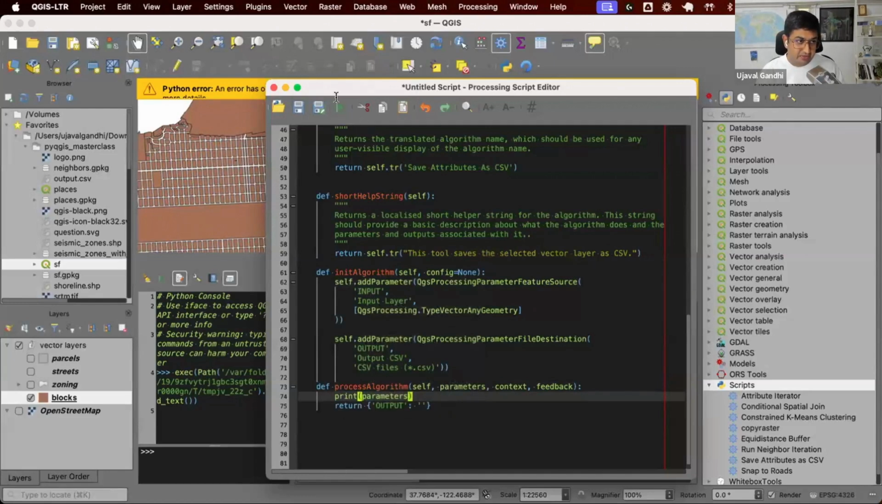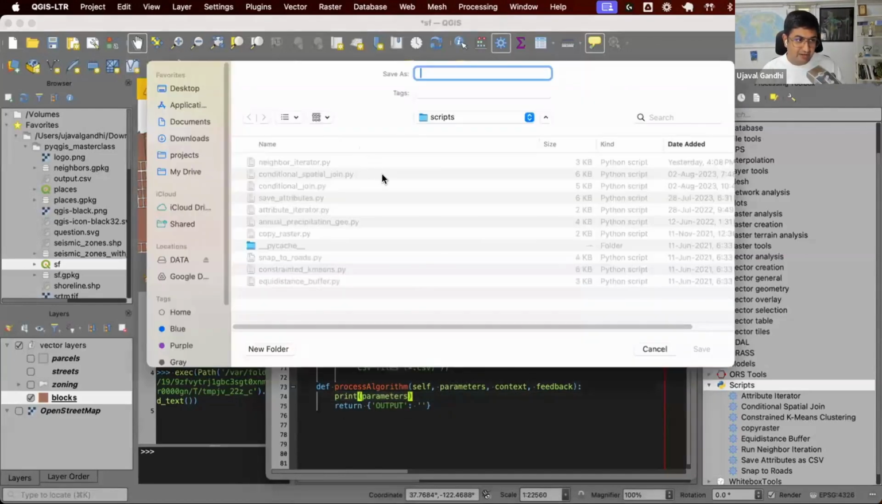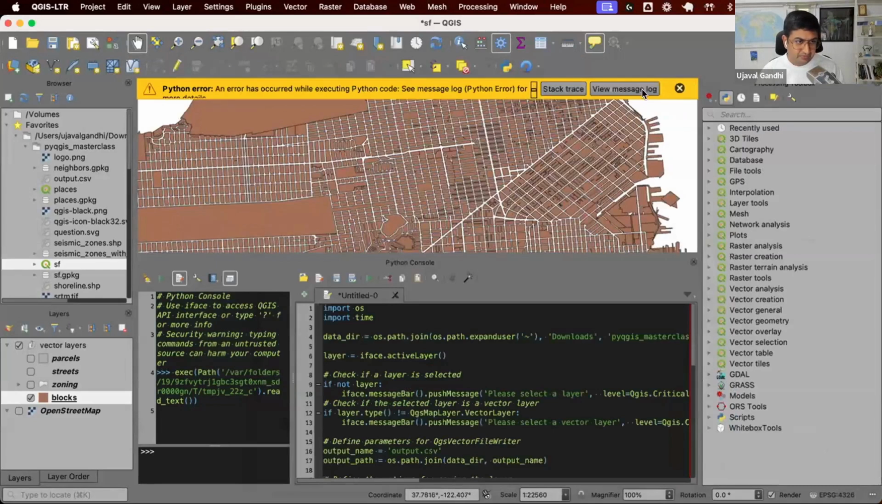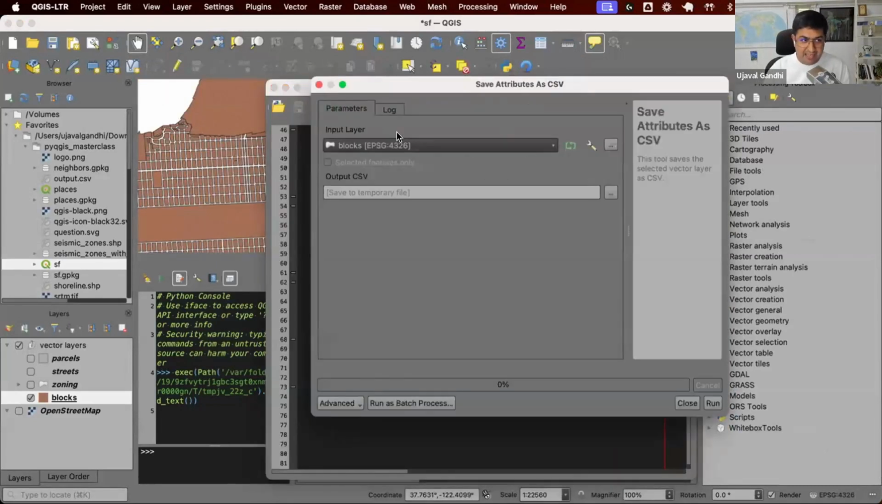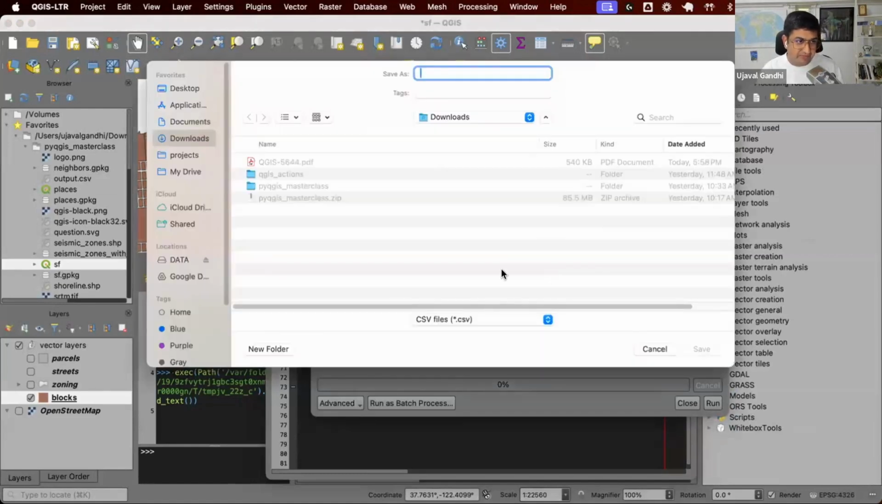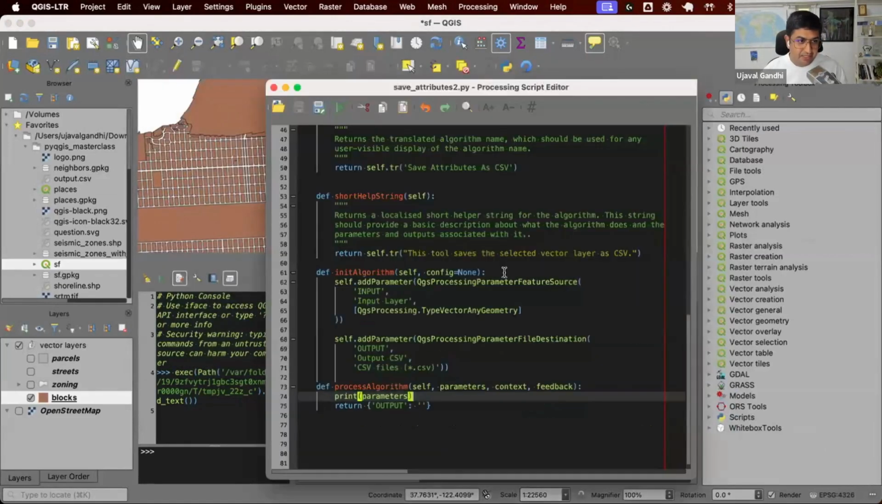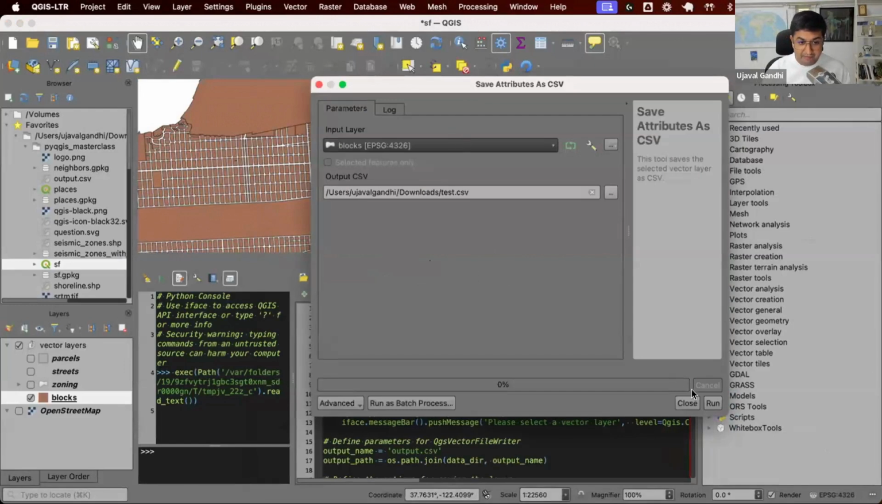So I'm going to run this tool. Before that, let me just save the script. Always a good idea to save the script. So I'm going to save it as save attributes to. I already have a previous one. So let's run this. And you can see I have configured this as blocks. And I'm going to say I want to save it to this file as test.csv. Okay. Let me run this.